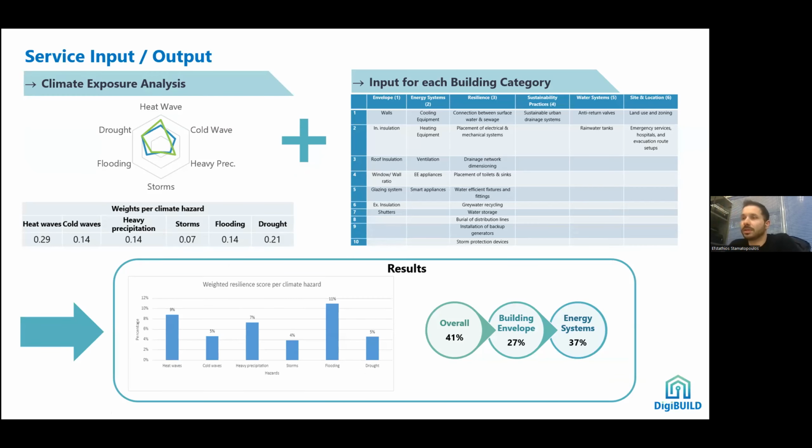So proceeding with our methodology, it is based on two main analyses. One is the climate exposure analysis, with which we are trying to identify the exposure to six certain climate hazards, as you can see: heat wave, drought, flooding, storms, heavy precipitation, and cold waves of the building under assessment. And we are using this exposure analysis by calculating some weights in our scoring system. Our scoring system analyzes six main domains of the building: the building envelope, the energy systems, the resilience practices, the sustainability practices, the water systems, and the site and location of the building.